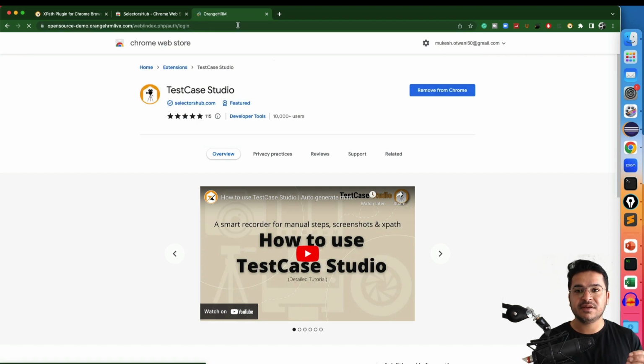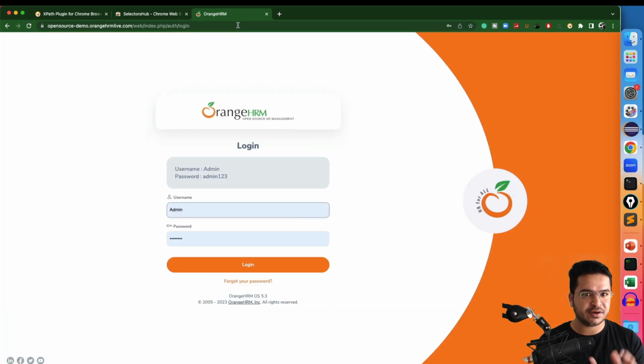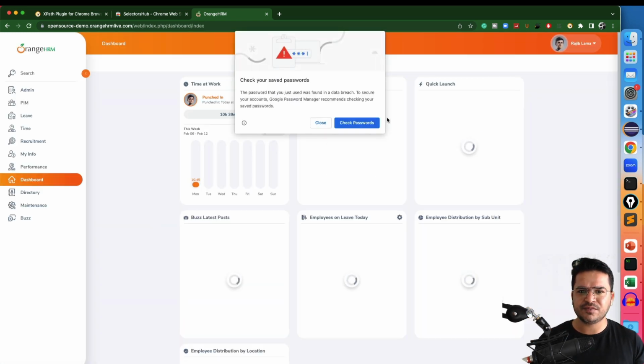Guys, please feel free to use any application. It is not dependent on any application. So let's say I'm using this application, which is Orange HRM. It's again a CRM application. So if you are starting your automation journey, you can use it. Very good application. You will find a lot of scenarios.